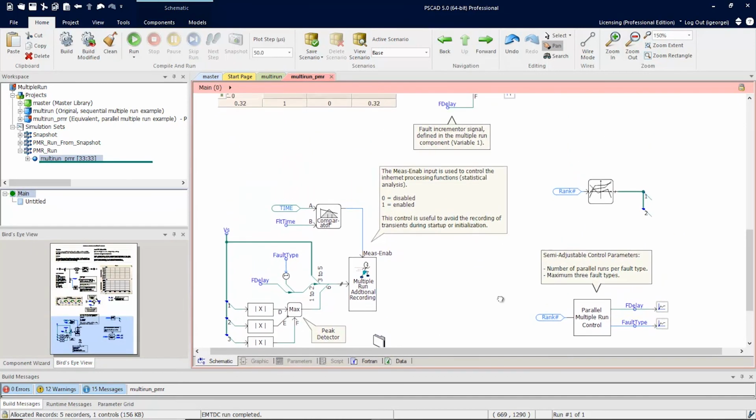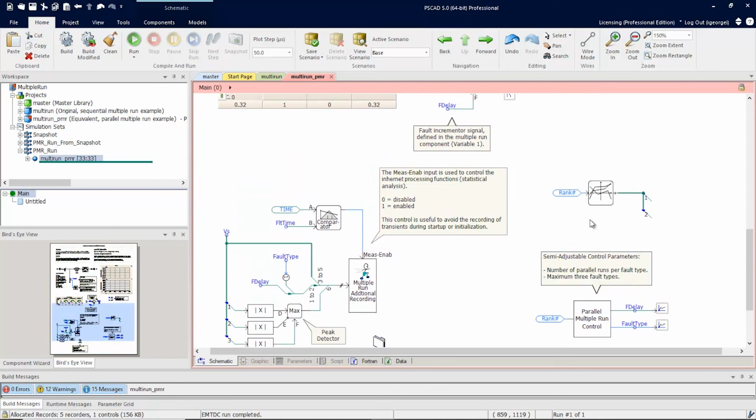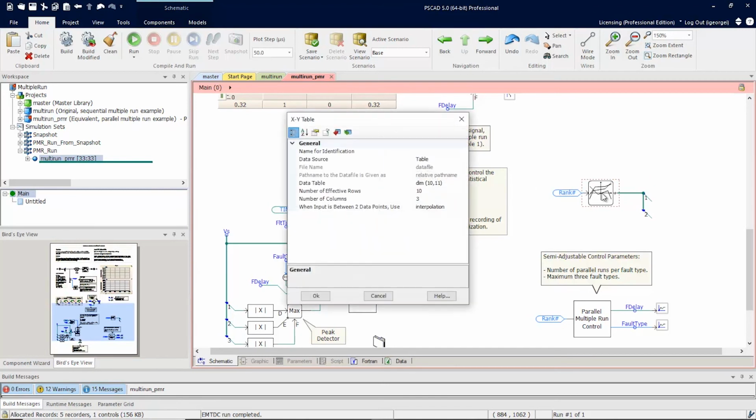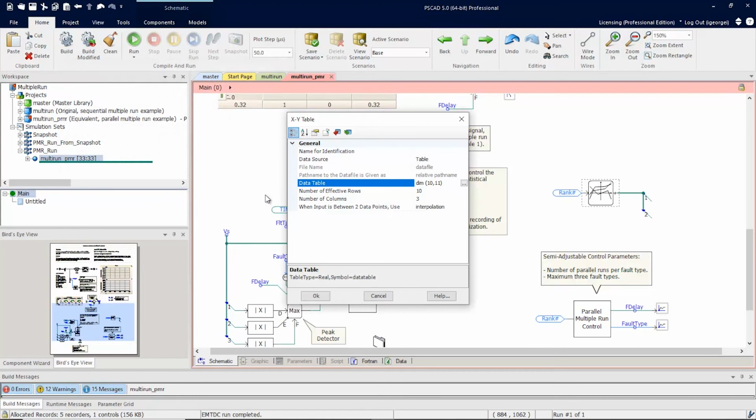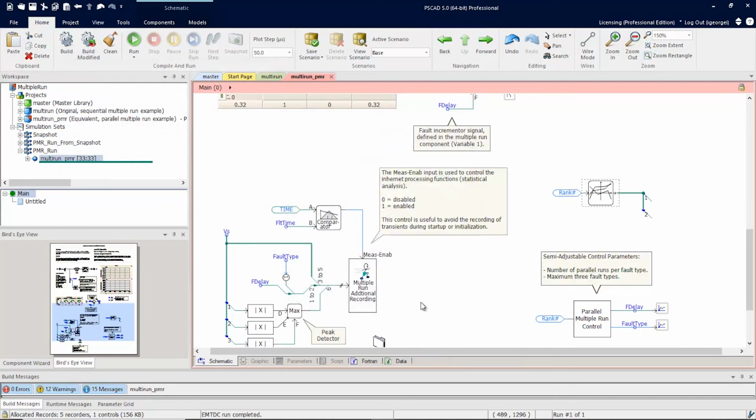Another way of doing this is to use a table. The rank number is simply fed into this table. And in the table, you can define the different values used for fault time and fault type. In this example, you would then just take the fault delay and fault type signals here and attach them to the outputs here. For our purposes, we're going to stick with the custom component, and we'll go ahead and set up the case to run.